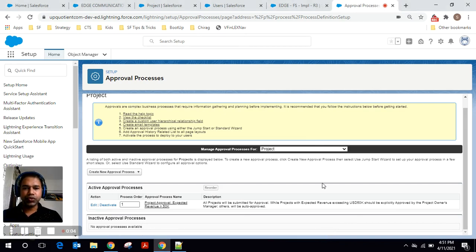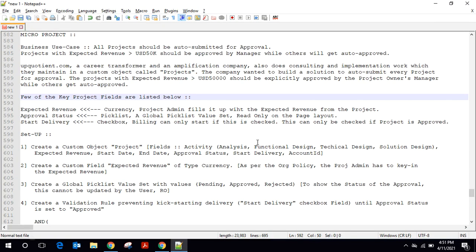In this episode, you will be building a micro project helping upquotient.com, a career amplification and transformer company, to build an approval process solution for their projects. Apart from being a transformer company, upquotient.com also does consulting and implementation work, and all these activities are logged inside a custom object called projects.